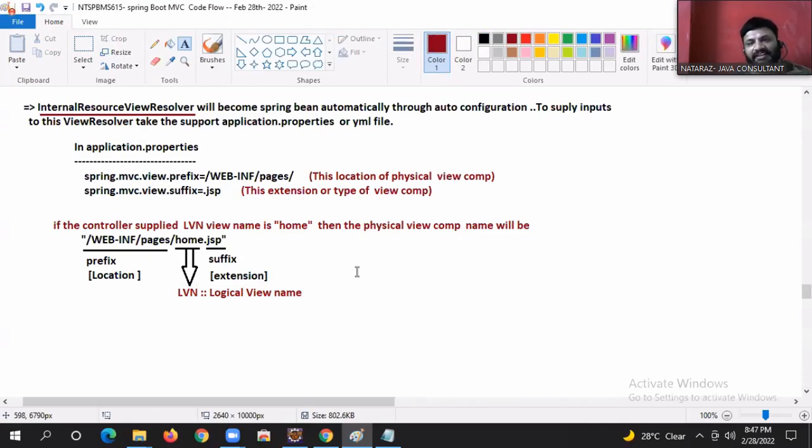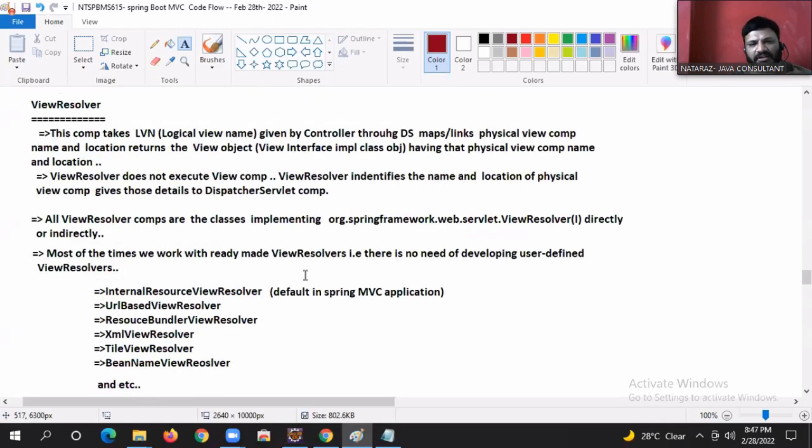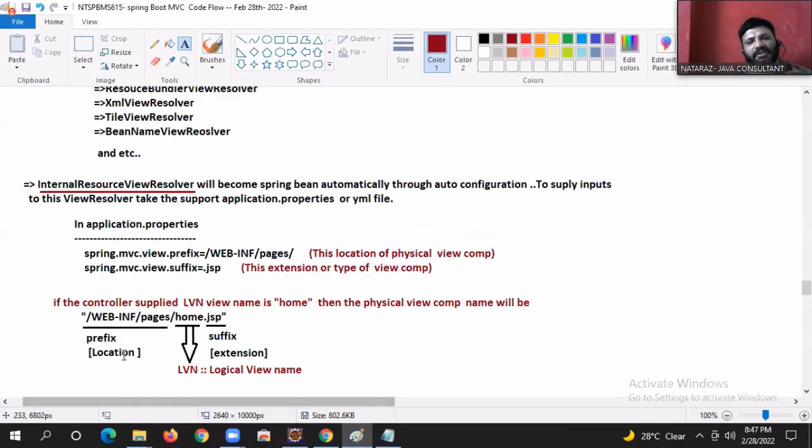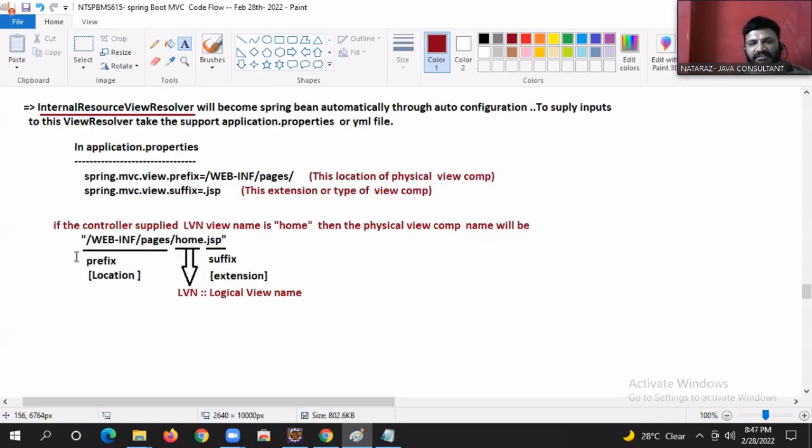This is nothing great. It won't do any magical things. The internal resource view resolver is activated by default. What is the received logical view name? Let us assume home; it can be anything, X. What is the prefix? /WEB-INF/pages/. The logical view name is X, and the suffix is .jsp. Over. So indirectly, the physical view name is decided or not decided?